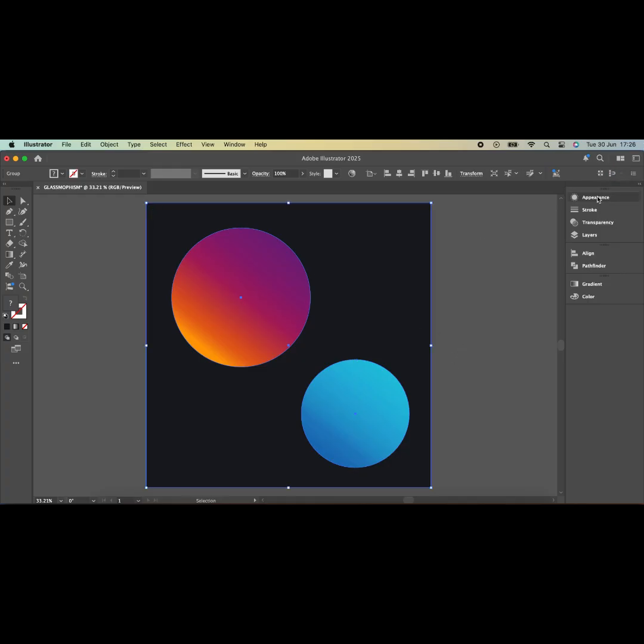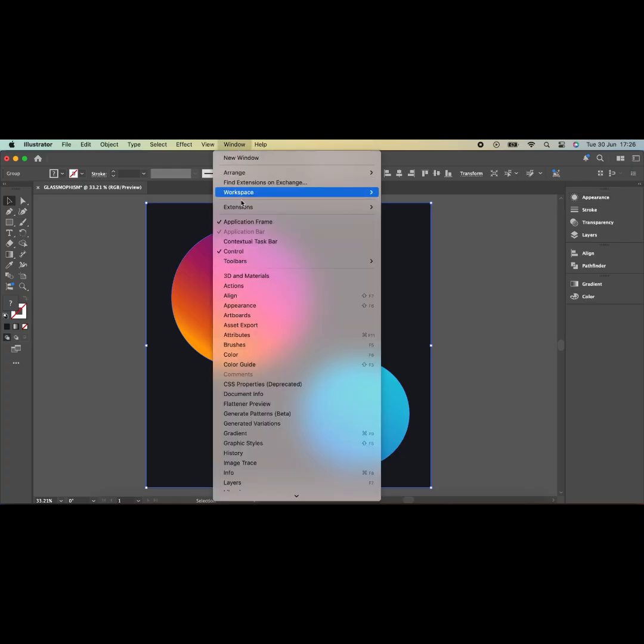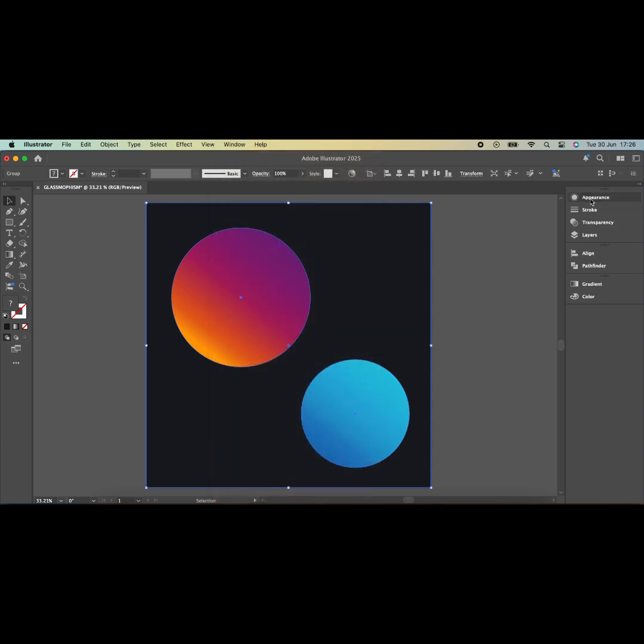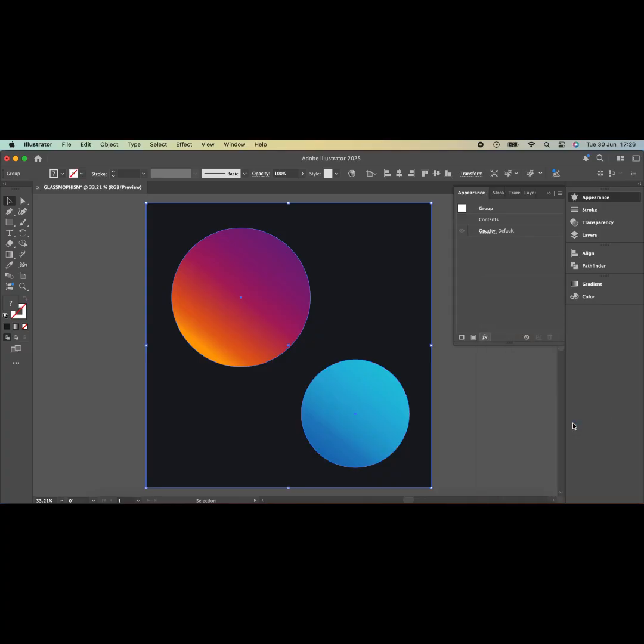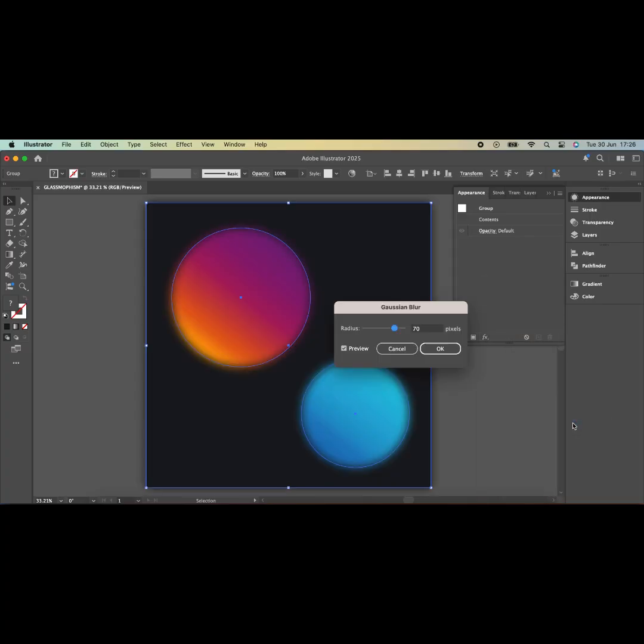So the next thing is to open the Appearance panel. If you can't find any panel, you go to the Window menu and there you'll find it. So we'll go to the Appearance panel, go to Effects, then Blur, Gaussian Blur, and you set the radius at 70.